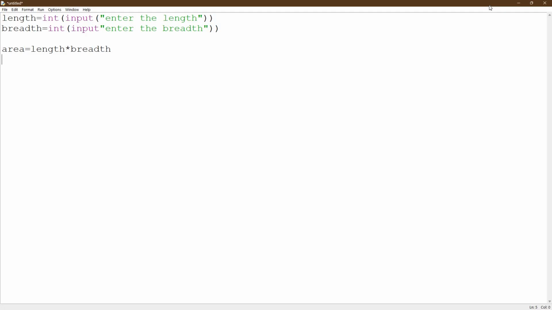The perimeter of a rectangle is 2 into (L plus B), that is length plus breadth plus length plus breadth. So type in perimeter equals length plus breadth plus length plus breadth. So our perimeter is also okay.